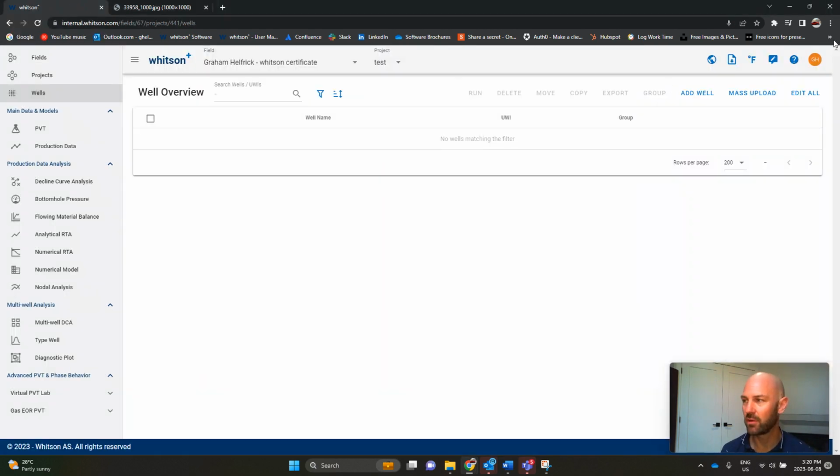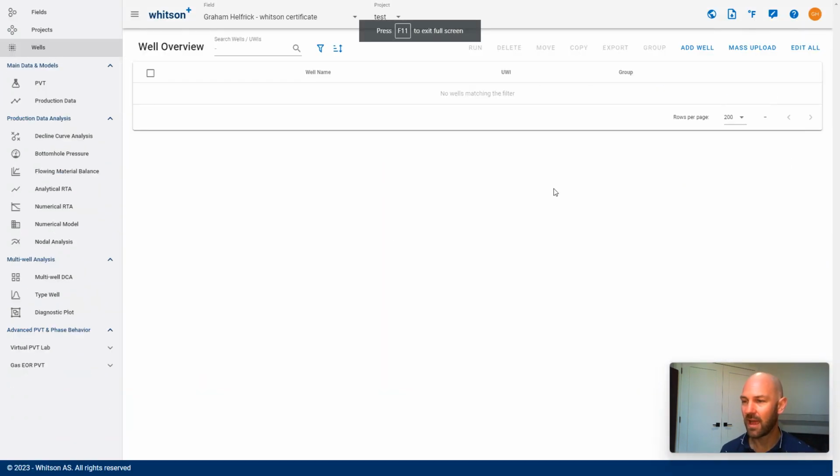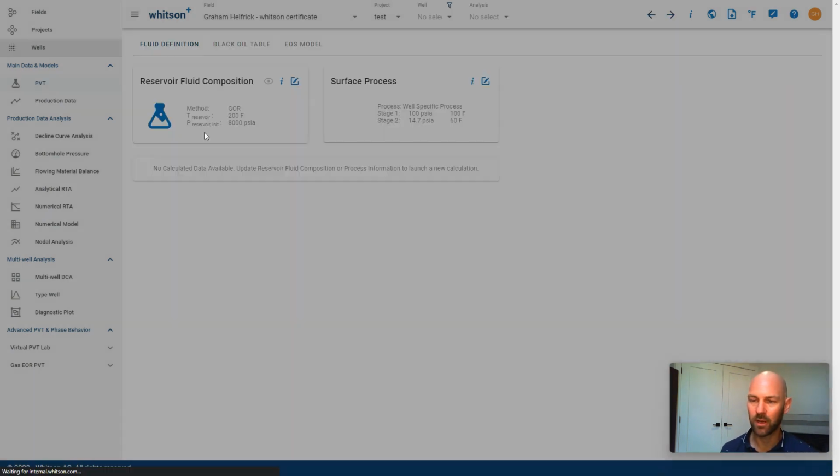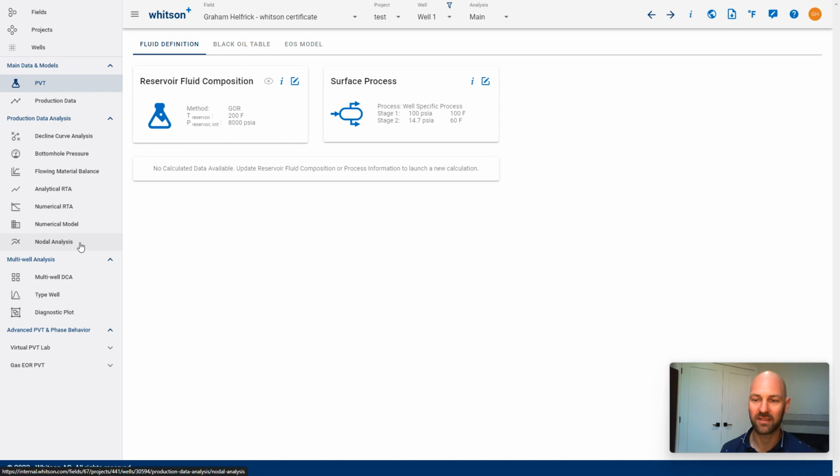So today I want to show you using Whitson software how you can create an IPR curve and tubing curve without doing any RTA work, without doing any reservoir engineering, and just getting those results quickly. Let's check it out. So under wells, we're going to go ahead and add a well, call it whatever you want. And we're going to go straight down to nodal analysis.